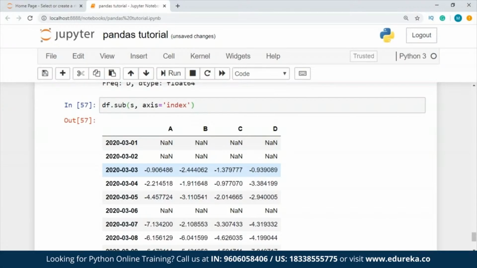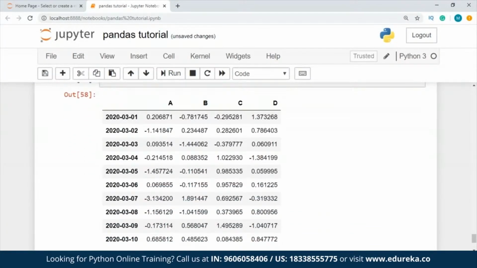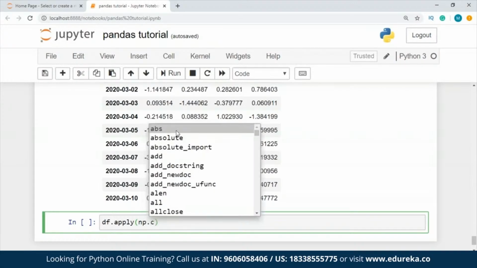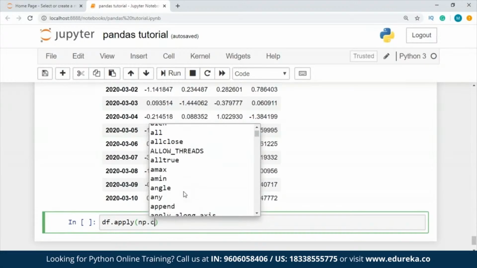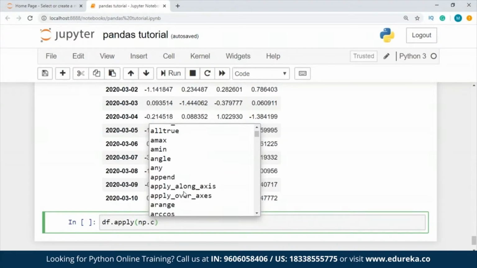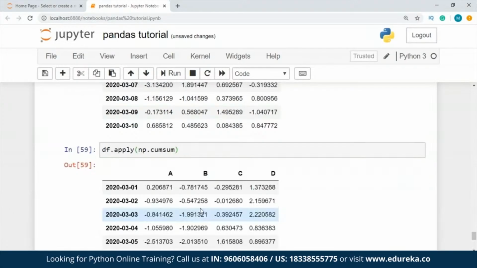Now I'm going to talk about applying functions to the data. We already have a data frame. Let's see what we have. We have this data frame. I'm going to apply a few functions. First of all, I'm going to use the apply method over here, and let's see what all I have. We have absolute, all close, a max, a minimum, angle, any, append, all these functions that I can apply on this. Let's say we have CL. Let's see what this does.